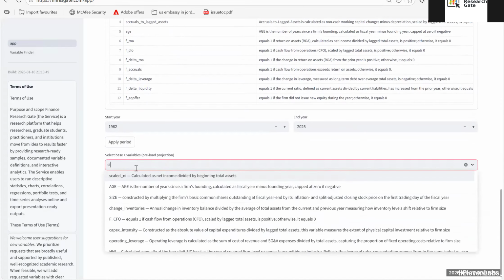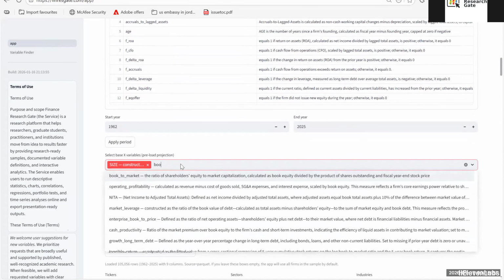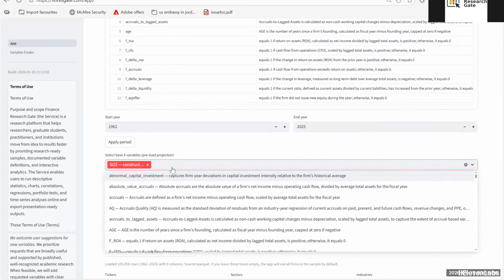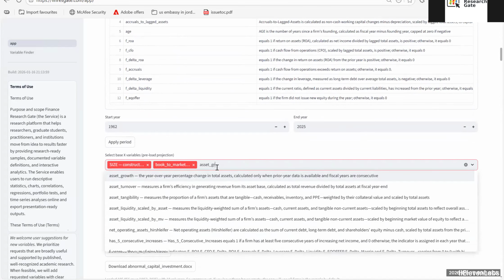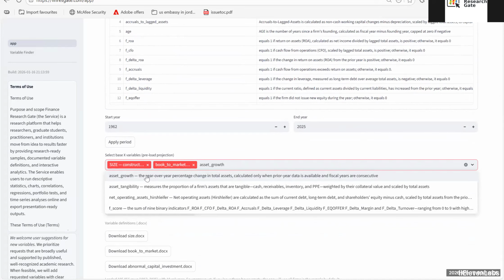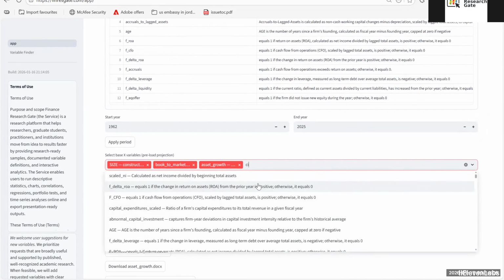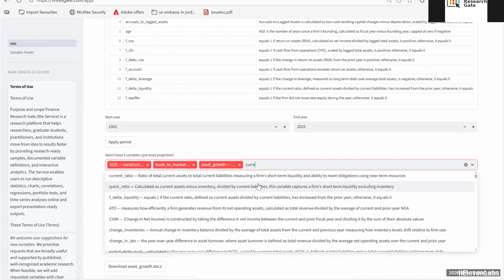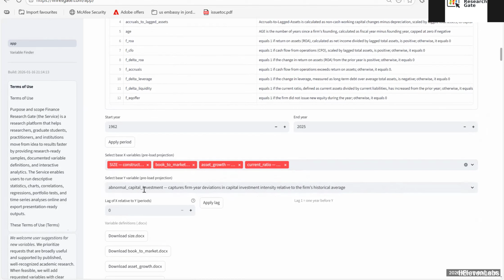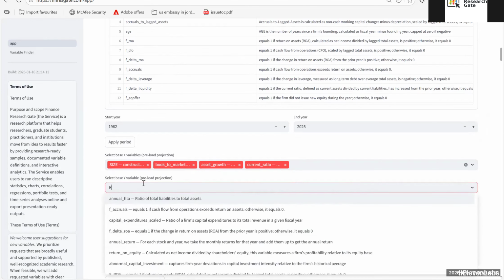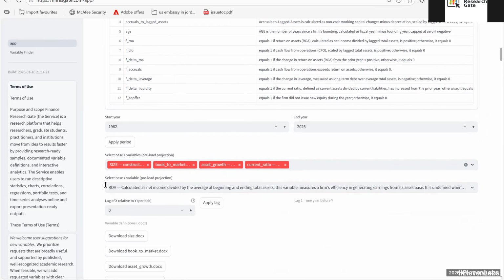I'm going to pick size as the main explanatory variable. I'm also going to control for book to market ratio, the answer for future growth. And finally, as the last step in this process, I will be controlling for the current ratio. And then I'll select firm performance measured by return on asset as the Y variable.